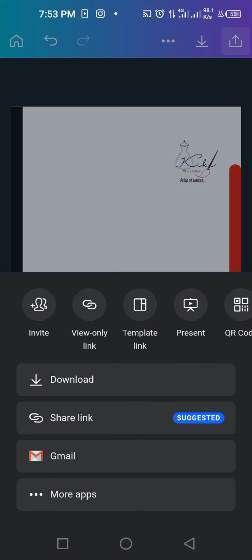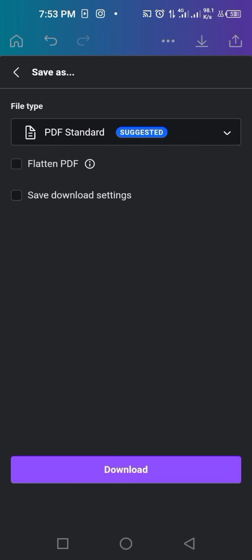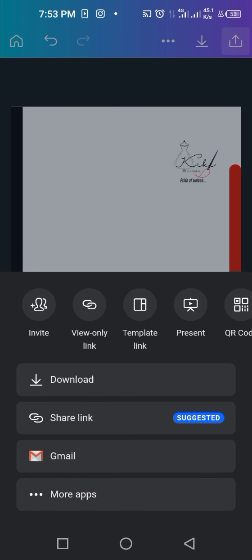So what I will just do is click save here, download, and PDF standard, and I will download it. So that's exactly how you can create a letterhead for yourself.